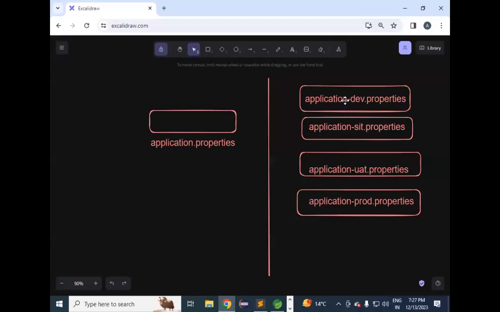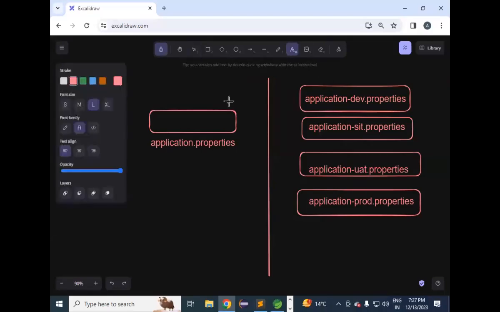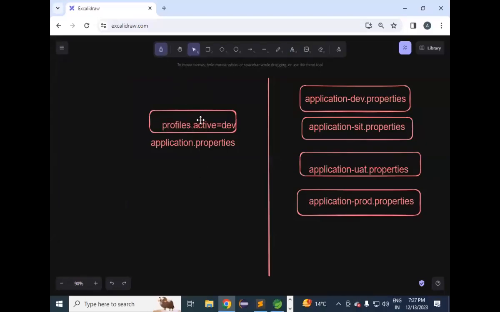Application-dev, dev is the profile name. SIT profile name. UAT profile name. Production profile name. Now, what I will do is, in my main properties file, I'm going to specify spring.profiles.active is equal to dev. What is the meaning of that? When our application is starting, it should load the dev properties file. That is the meaning of that.